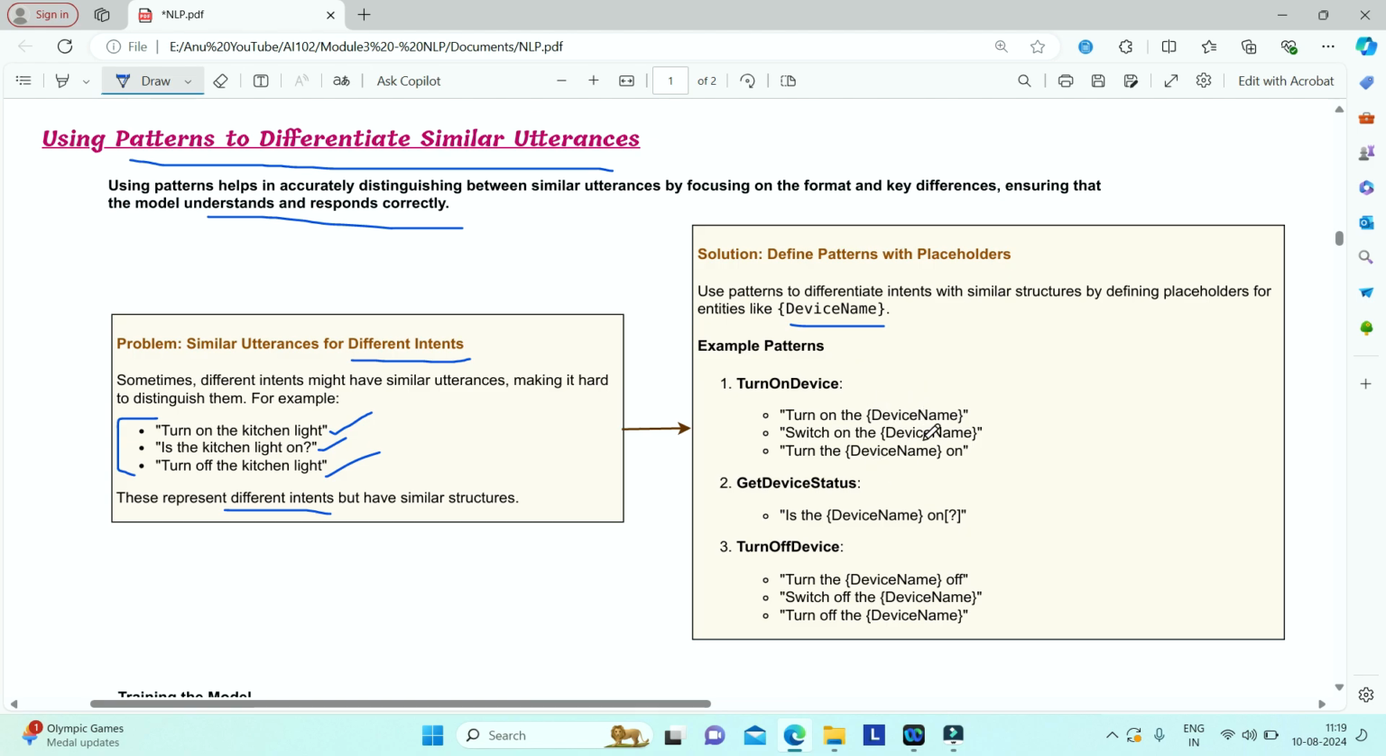So here you are specifying a substitute for your defined device name. Turn on the device name, switch on the device name, turn on the device name. For all these three patterns of utterances, your intent is turn on the device. So now the model will be rightly trained that in these cases it has to perform this intent, that is turning on the device. Now your second utterance is, is the kitchen light on?